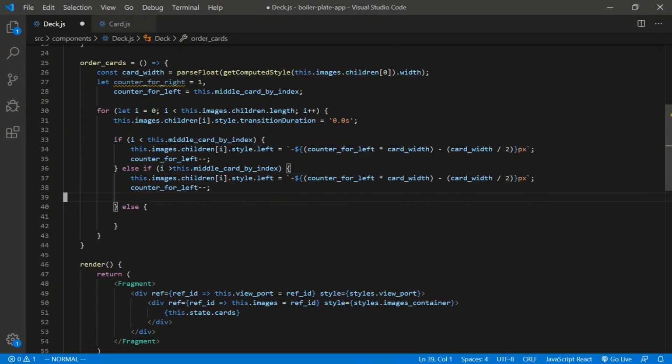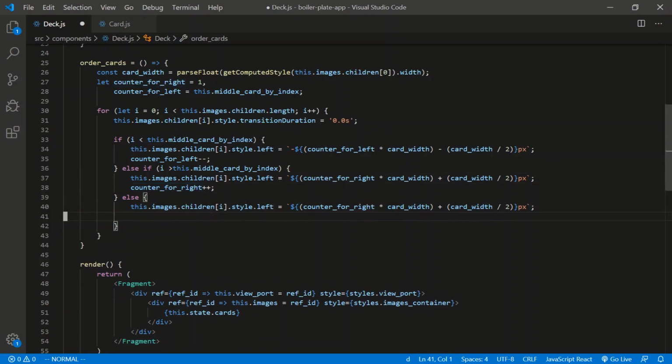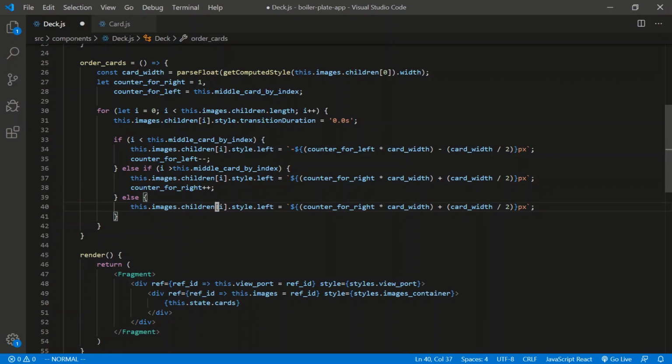Copy this logic, just reverse it for the right side of the deck. Want to move right, so we don't need the negative. We're using the counter for the right, not the left. And we are adding cardWidth plus 2, and of course we're incrementing the counter for the right. And for this one, paste. No, we don't need this. We just simply have cardWidth divided by 2. So let's save, see if it works, and then I will explain orderCards.